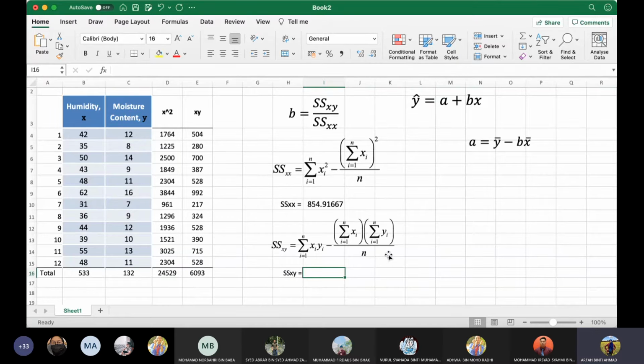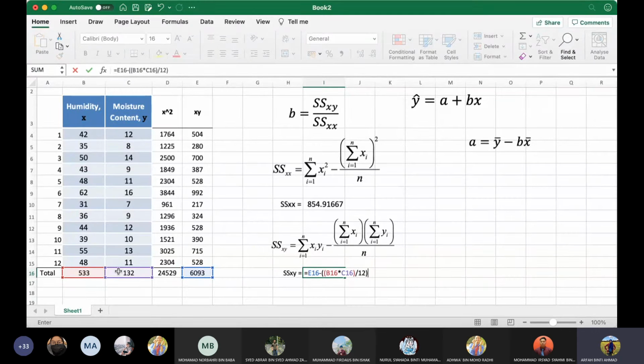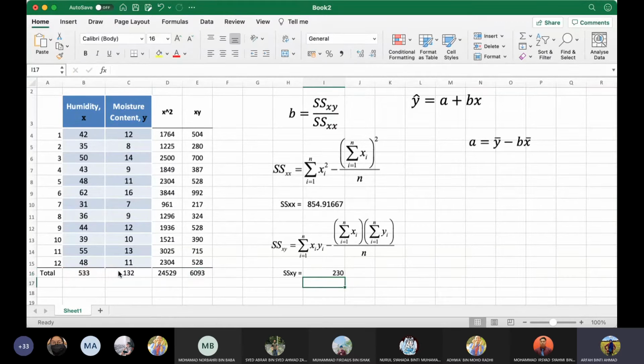Sama yang lain? So, dia akan sama dengan X darab Y. This one. Okay. Tolak dengan buat double kurungan summation of Y. Okay. Lepas tu dibahagikan dengan N adalah 12. So ni formula dia, Syed. B16 darab C16, E16 dibahagi dengan E12. Enter. Dapat 230. So sama dengan yang lain-lain.